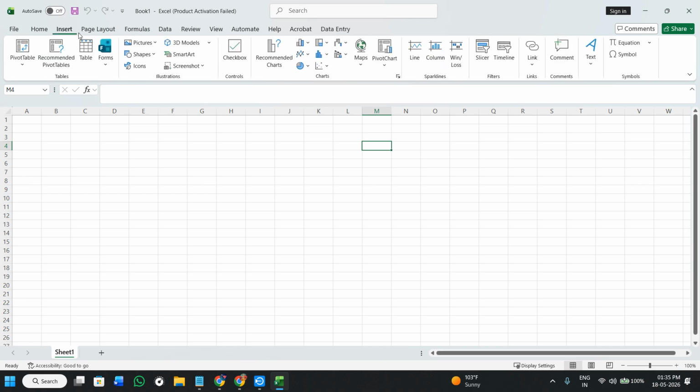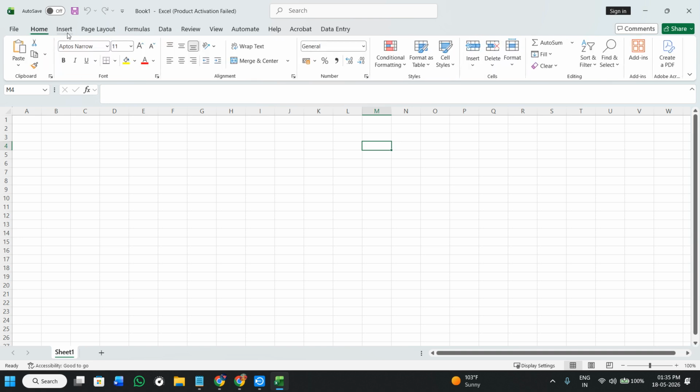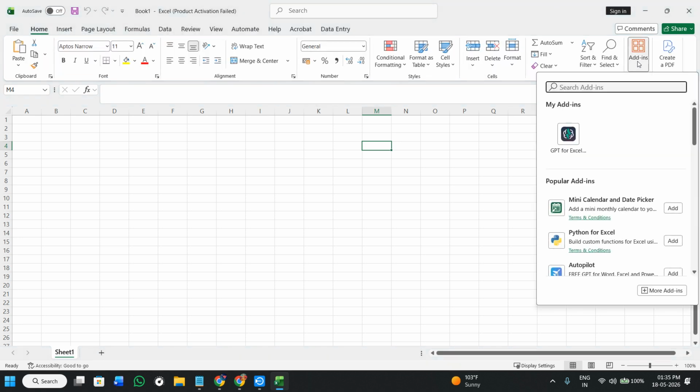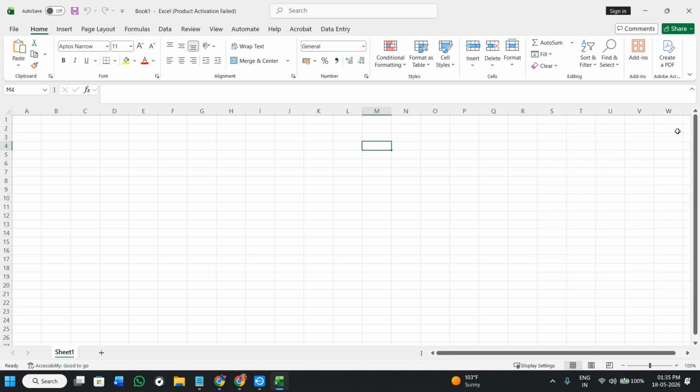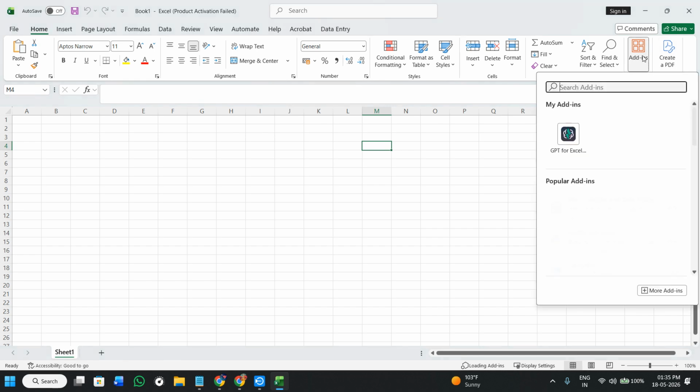So over here, click on the option of insert or click on the option of home here. Afterwards, click on the option of add ins. Now over here in the search bar, you just have to simply search for Claude. Now, as you can see, Claude integration is available here. So you just have to click on the option of add right next to it.